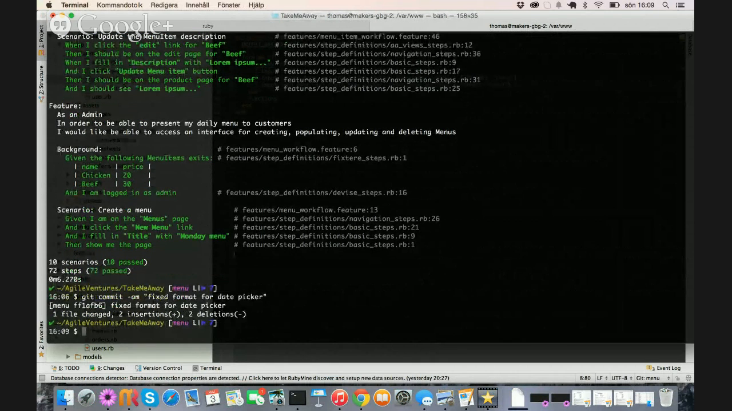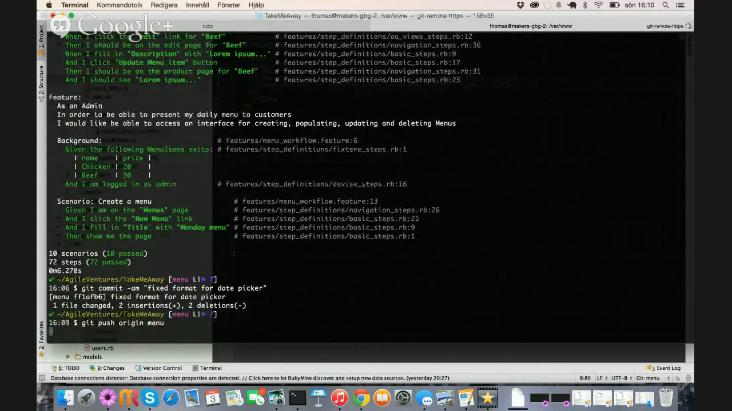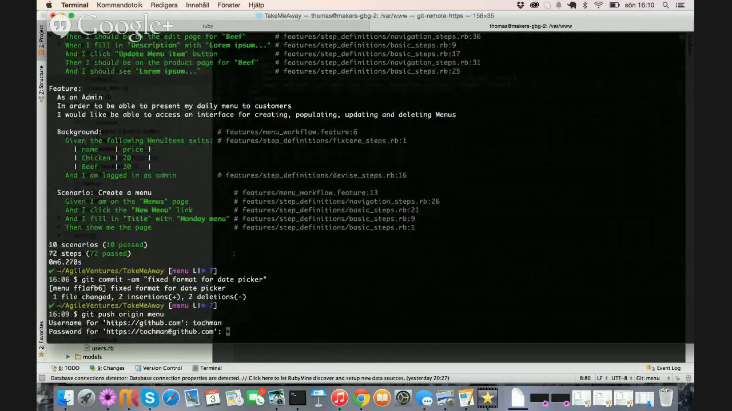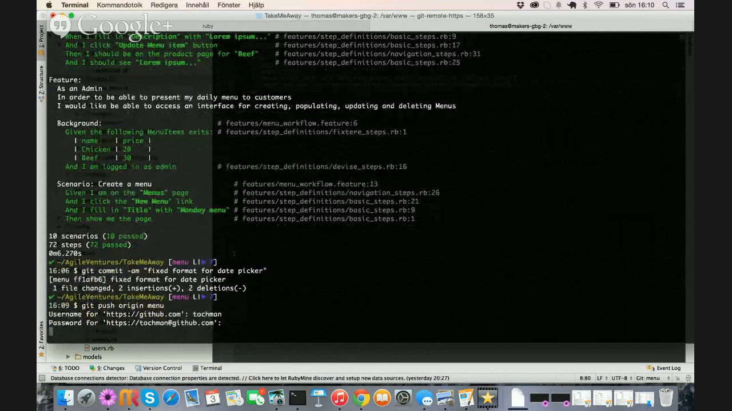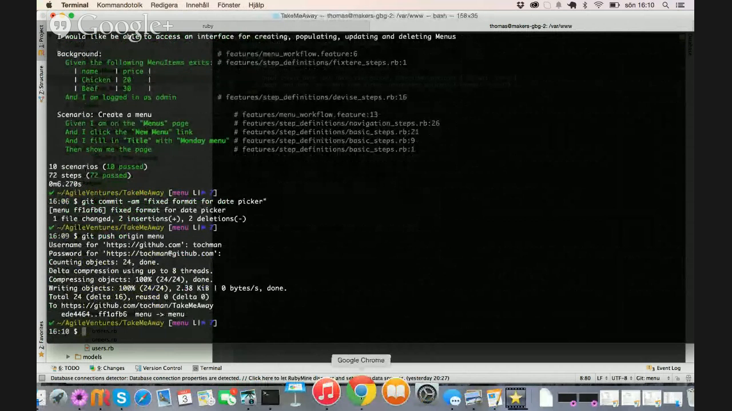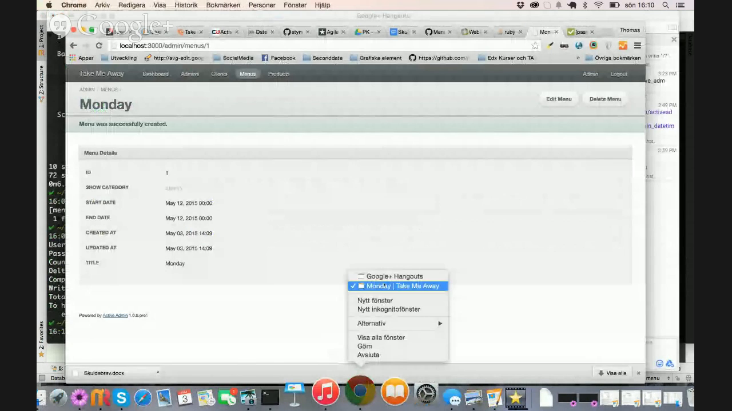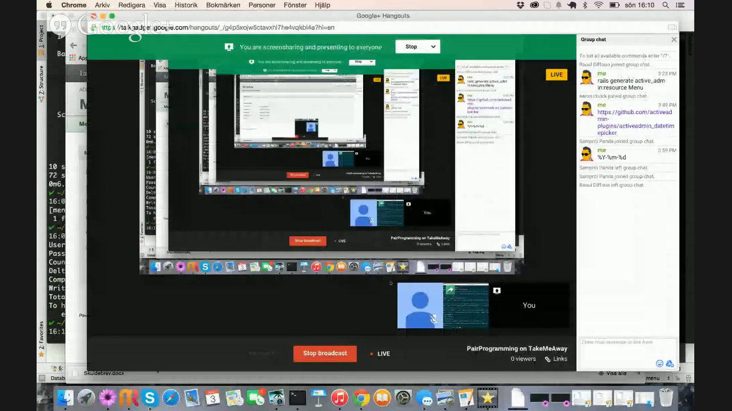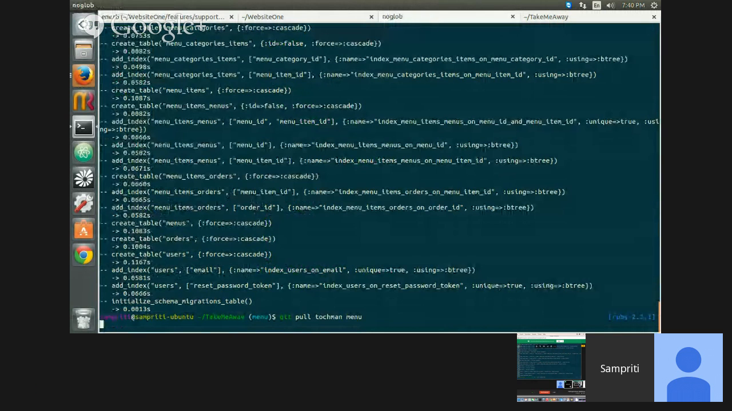Let me just push this out. Okay, now I just pushed a fix for this format that he implemented. So you can pull down from me again.